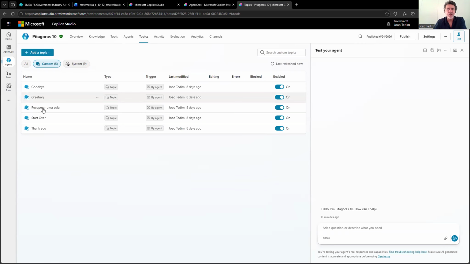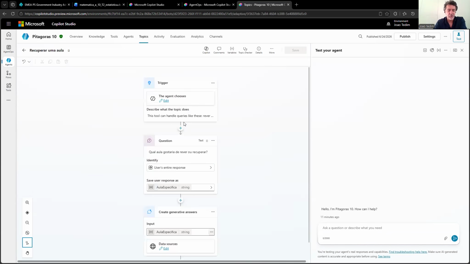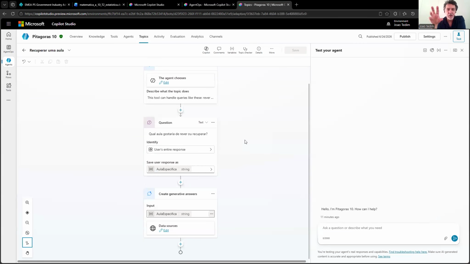For example, I created a topic for Pythagoras, which is recover a class. Whenever a student says, I want to recover a class, I missed last class, I want to recover it, this specific topic points the agent directly, without any further thinking, to those files that I showed you that have the transcript of the class. So it's not the agent trying to explain the concepts that were taught in the class. It's the actual transcript of the class that the agent is going to provide to the student.